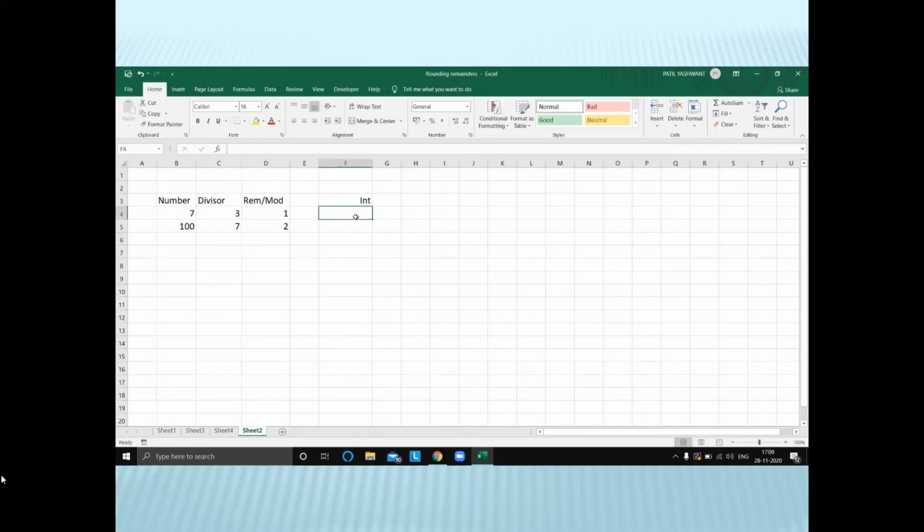So 7 divided by 3 is 2.33, and this is just going to keep the integer part. 7 divided by the divisor part, and it gives a value, and I can just drag it down. So you see that when 100 is divided by 7, 14 is the integer and 2 is the modulus part.